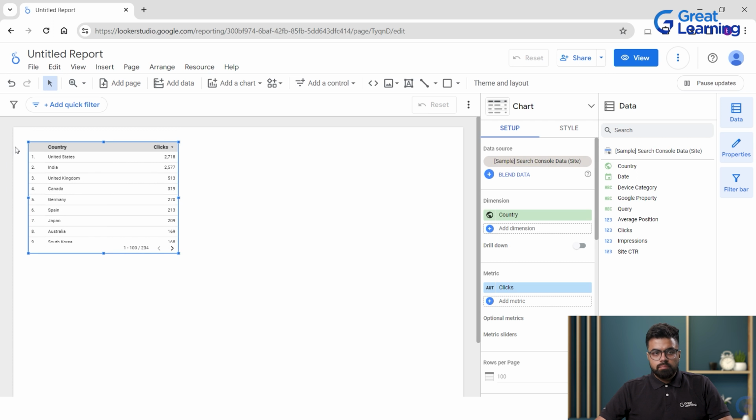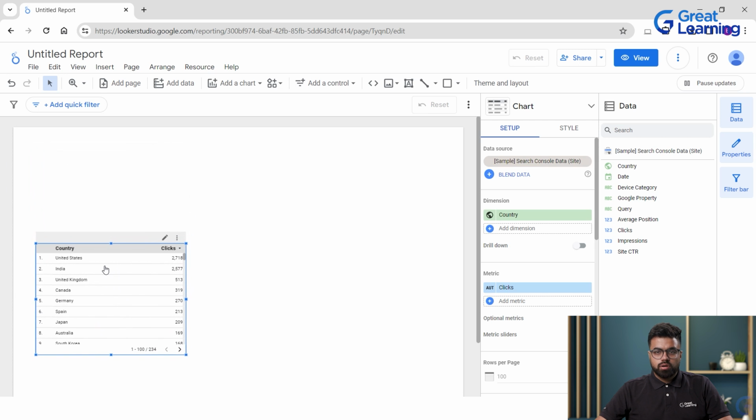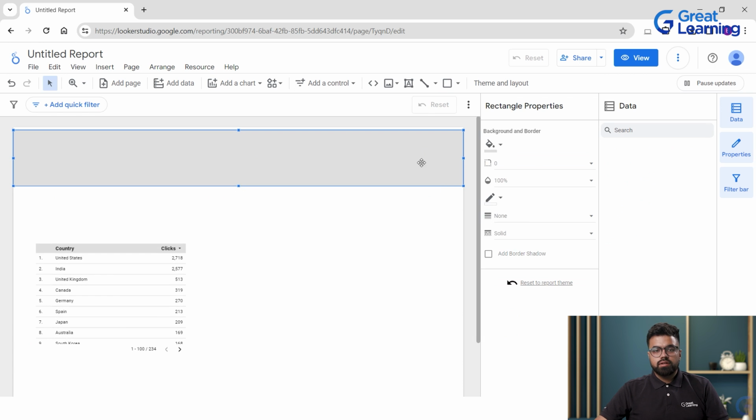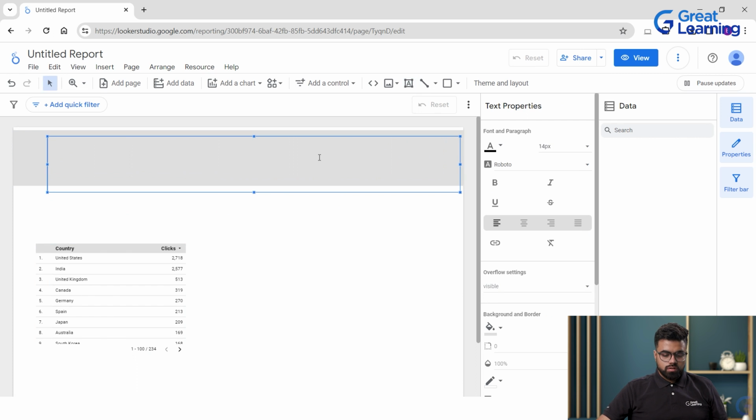So basically what I'll do is I'll drag it, drop it here. I'll have to create a basic dashboard. So I'll just write something here. This is basically the dashboard header, if I can call it. I'll just write here search console report, right? So I'll write here search console report.